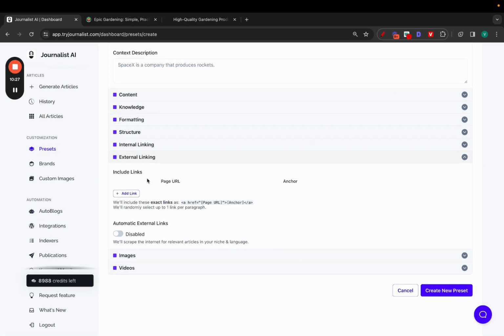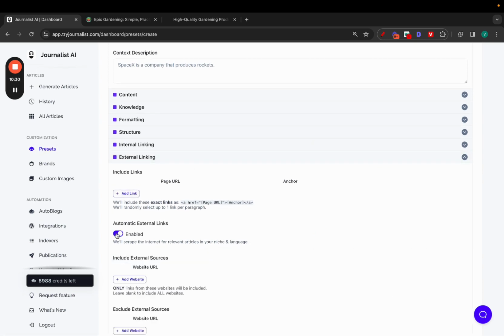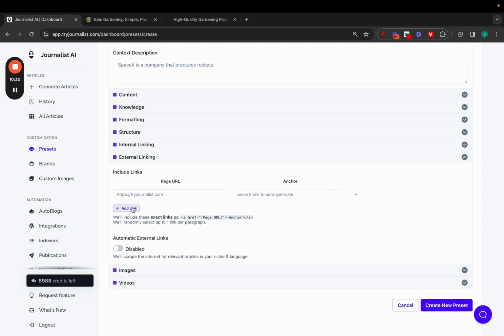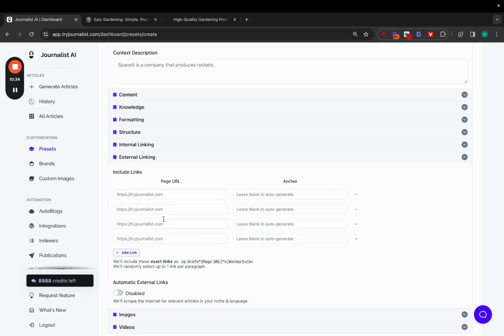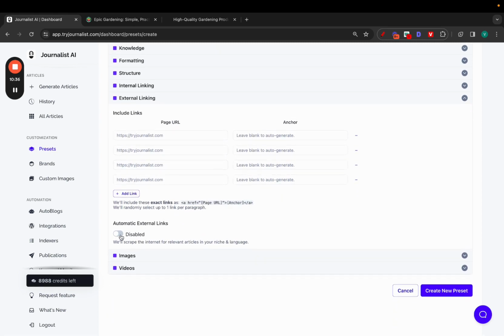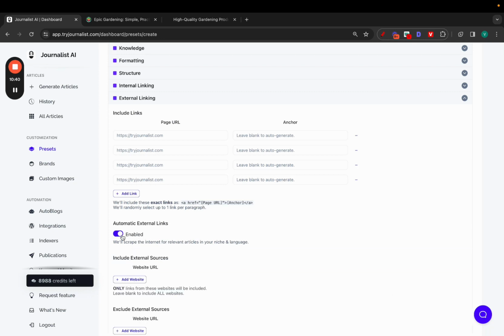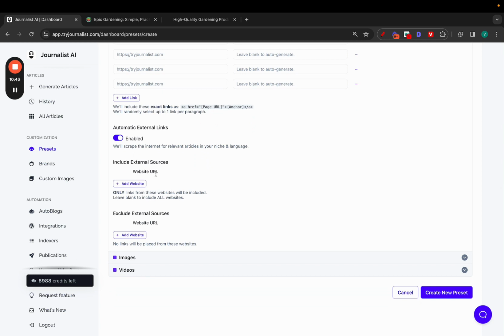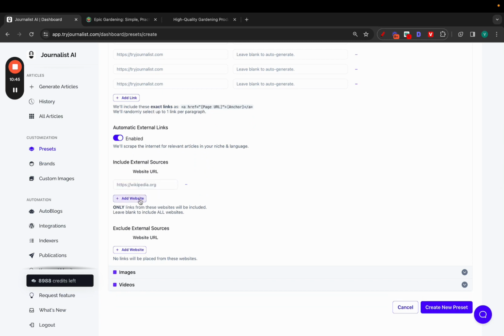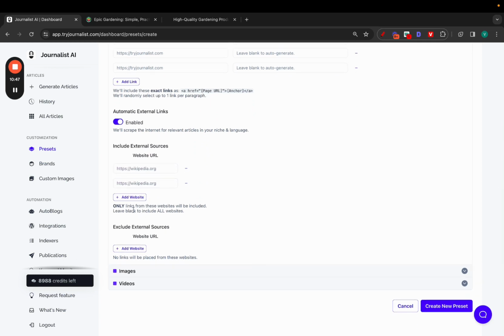And you can do this by adding your links here. You can add as many as you want if you want to do this manually, or if you want to automate the process, just enable this and we'll scrape the internet for relevant articles in your niche and language. So just enable this, right? And you can include external sources, right? And if you just add these here, we're only going to add links from these websites, right?